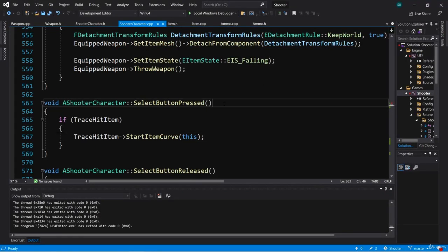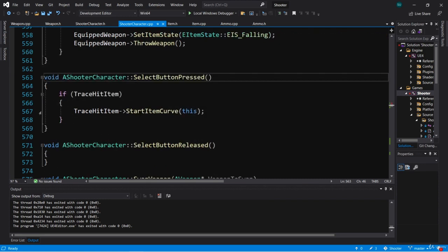Now here we have SelectButtonPressed, and this is when we hit the E key to pick up an item. Now, if we're tracing for an item, we're going to start the item curve, which means that item is going to start interping. Now, we need to set TraceHitItem to null at this point because we don't want to be able to spam the E key. We don't want to start the item curve again when it's already interping. So to prevent that from happening, we're going to do a couple things.